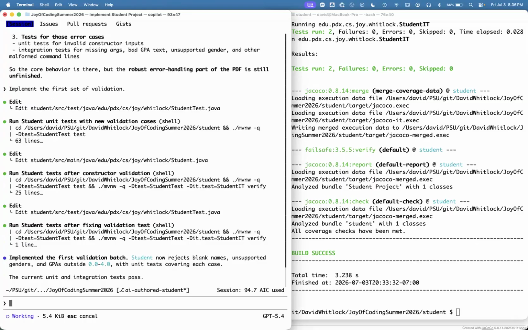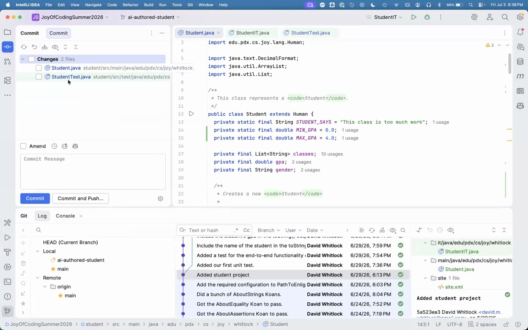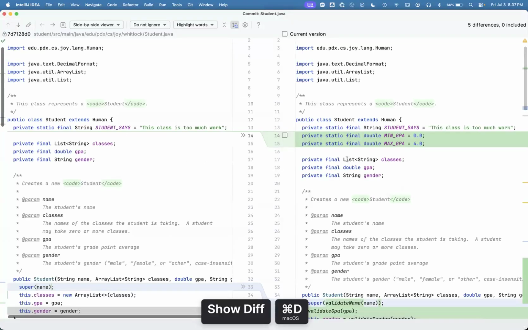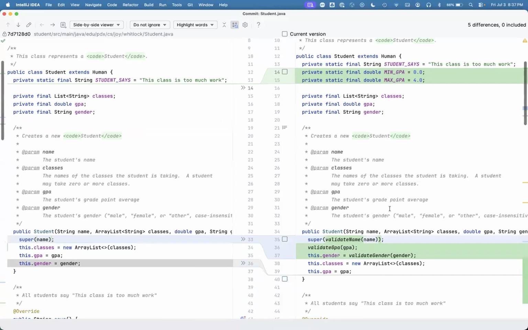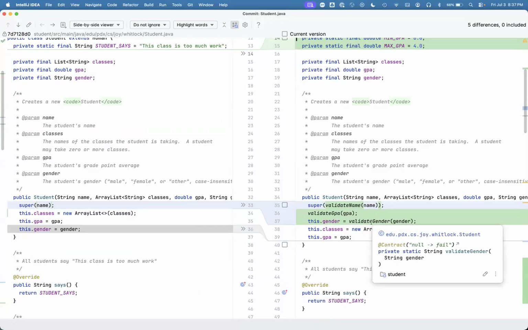Blank names and agenda. Wow, okay. It looks like it did a lot. Okay, let's go look. Escape here. Okay, so implement student test. Okay, that's not unreasonable.